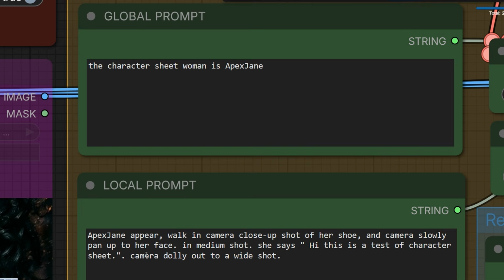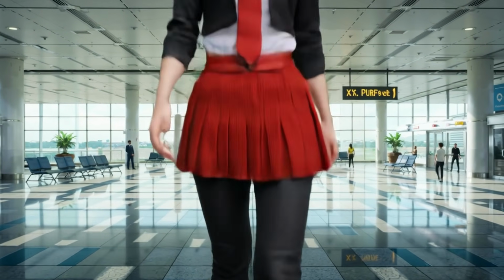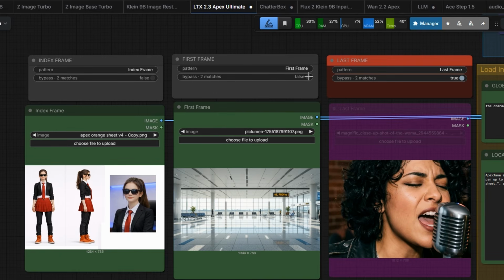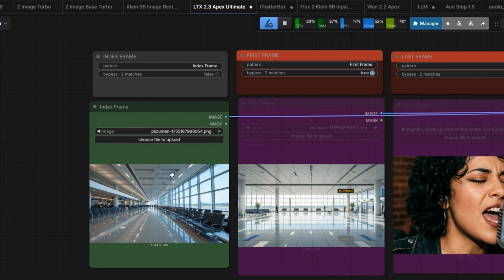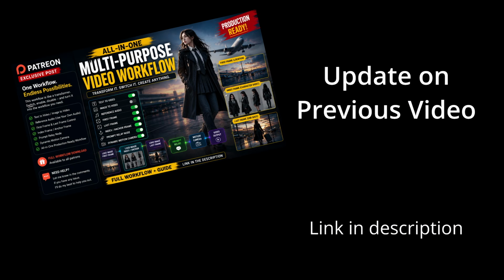And here is the result. We can see that the shoes are correct, the skirt is correct, and the coat, necktie, and overall appearance of the character all remain accurate and consistent throughout the shot. If you disable the first and last frame inputs and use only the index frame, then the workflow behaves like a normal image-to-video workflow. This is just a small update to the previous video and workflow. That's all for now.